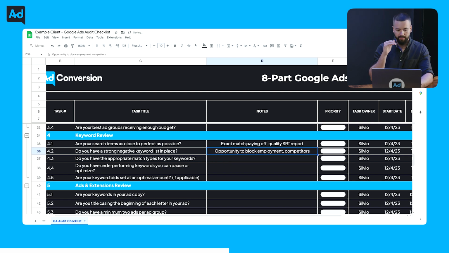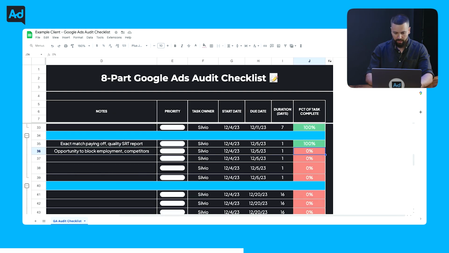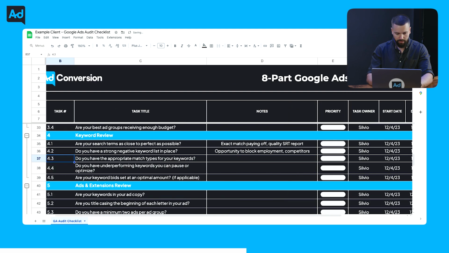And in the Google Ads paid search planning template that we covered in B2B Google Ads 101, we have a bunch of negative keyword list templates that you can leverage. But anywho, so that looks like an opportunity for us. So I'm going to mark that complete.